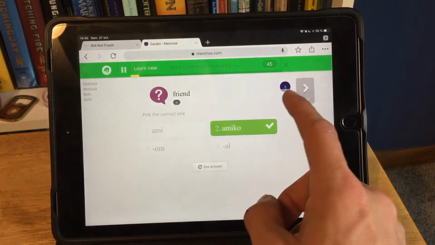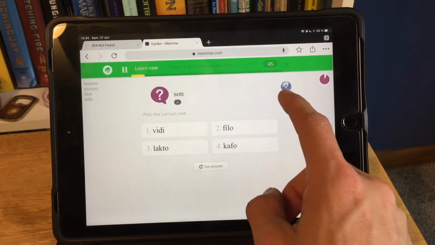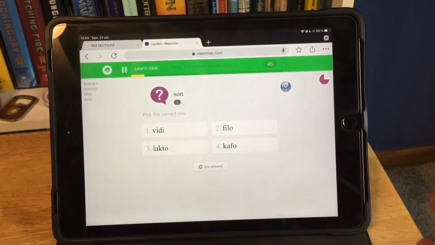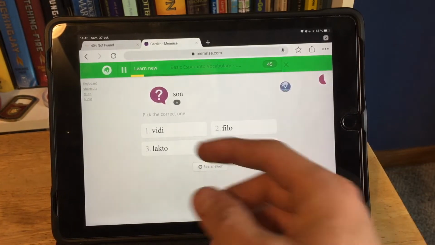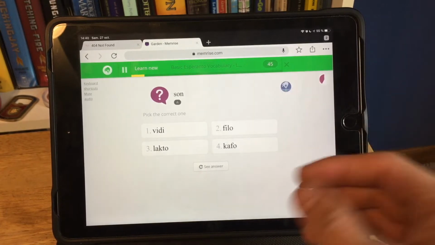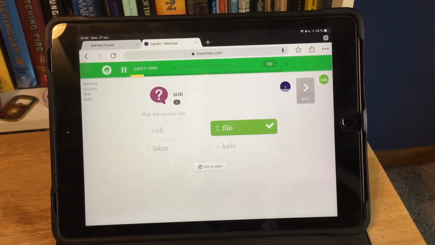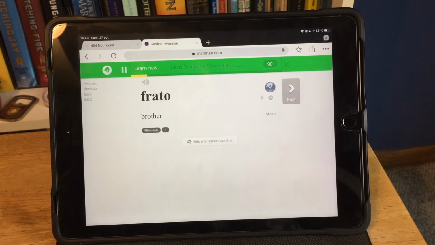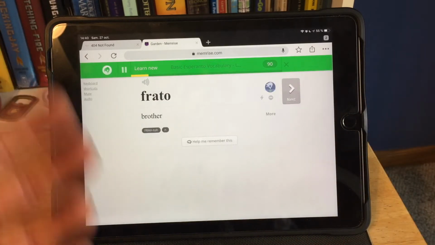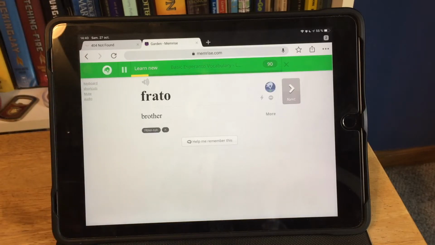Amico. All right. And now you see there's a little seed being planted. Every time you get a right answer, the seed starts to grow. Filo. All right. After you learn 2 words or a few different words, it's going to start adding more words in slowly but surely.